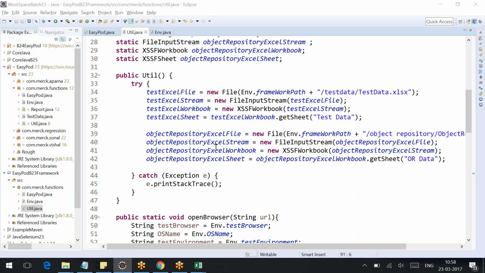No, I'm asking you. Did you understand this code? I'm just checking. I didn't understand because my connection was not proper. Okay, try to go through this code. If you understand Apache POI, how we read it, the same code I have used here. Try to go through the Apache POI.